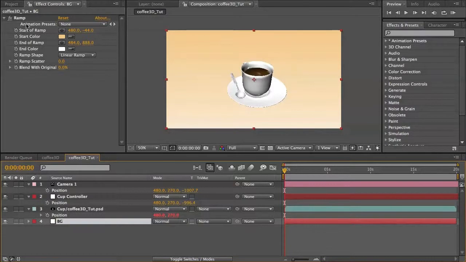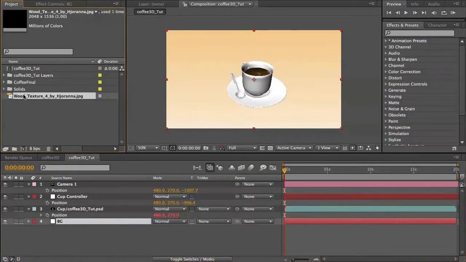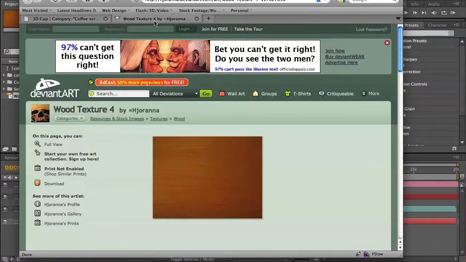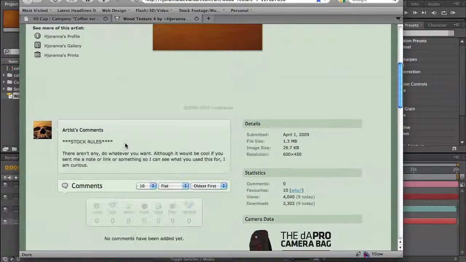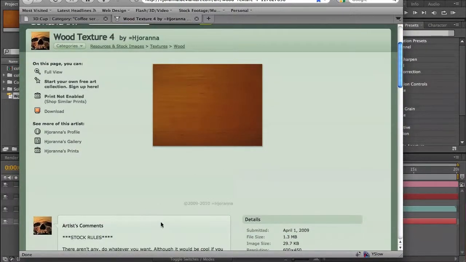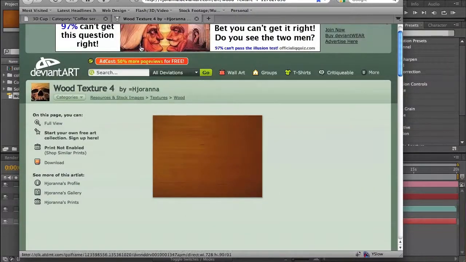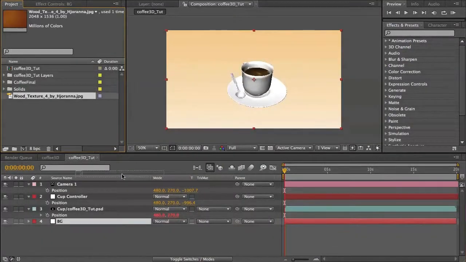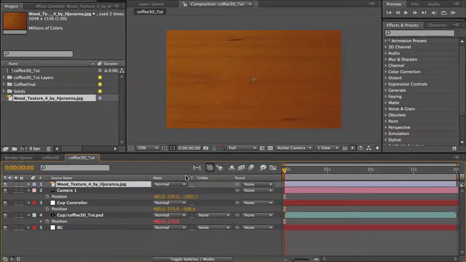And next, let's go over to our project. Actually the only other image that we're going to need to use in this comp is this wood texture. I found this wood texture on DeviantArt. The user's name is Jorana, I think. The only thing they've asked is that we leave a little comment with them, so I'll make sure I do that after this tutorial goes live and let them check it out. So once again, I got that from DeviantArt user Jorana. Let's drag that out to our comp, and it's just a wood texture.